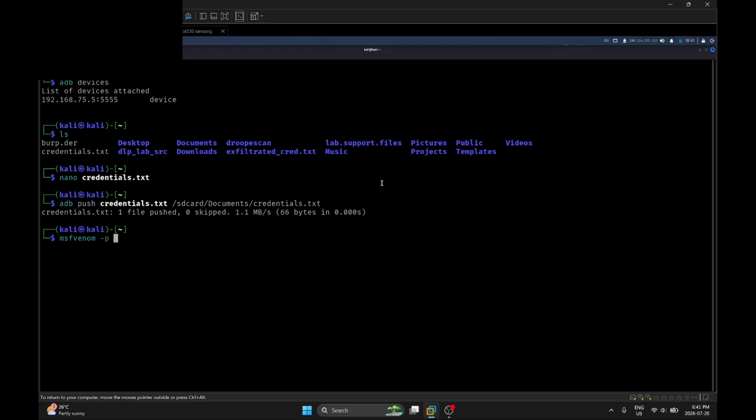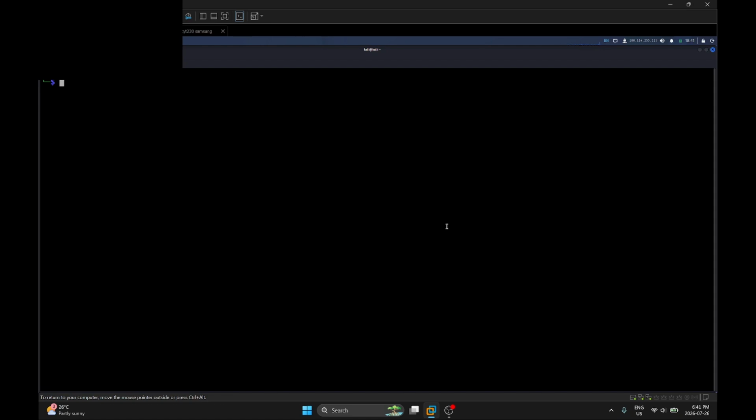a payload of Android type meta reverse-tcp with the LHOST of this Kali Linux IP address. I can just remove it right now with the command hostname -I, and it is this one.